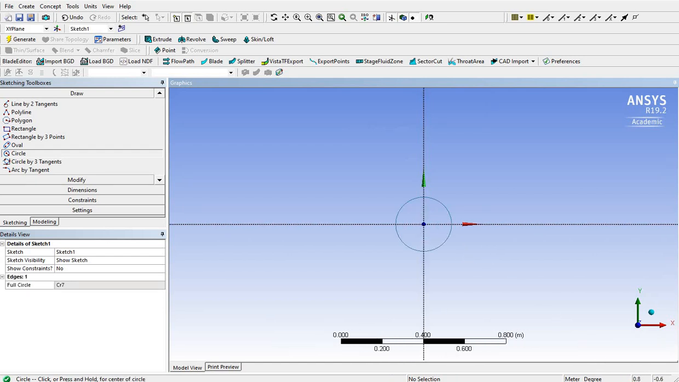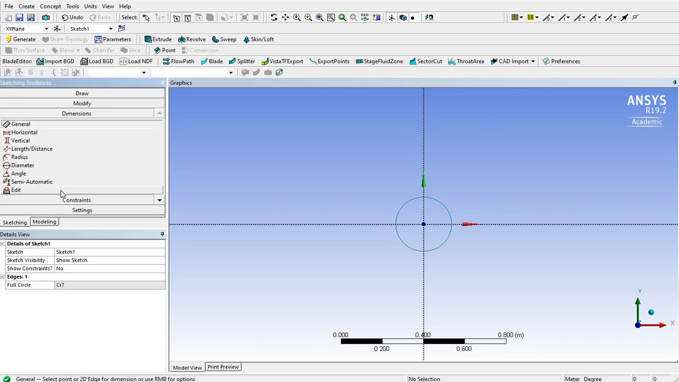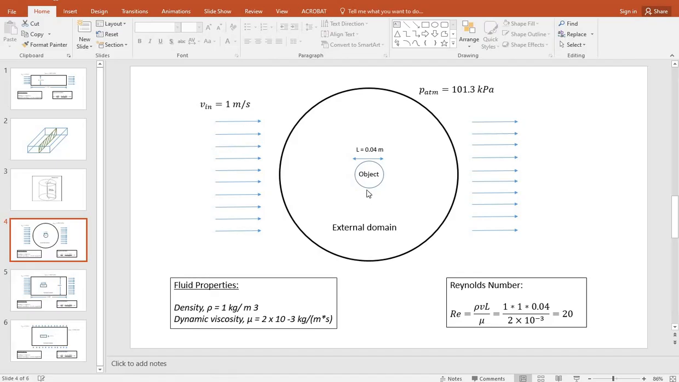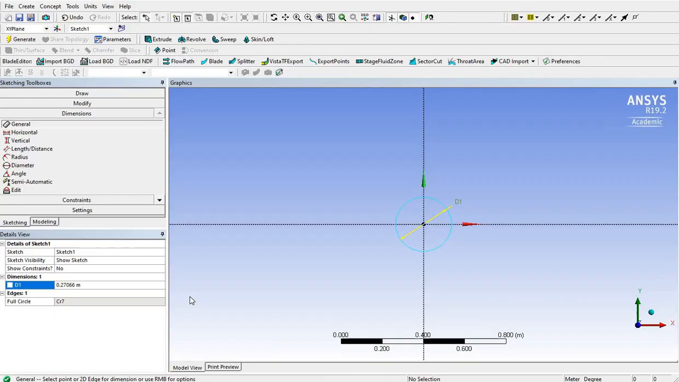The dimension is in meters, so let's go to the dimension, general. You can select diameter as well, but by default the general dimension takes diameter. There you go, D1 diameter. So my object diameter is 0.04.